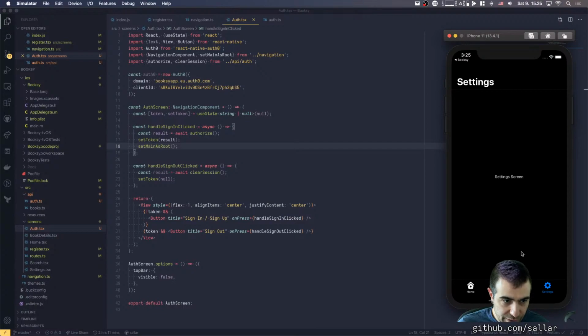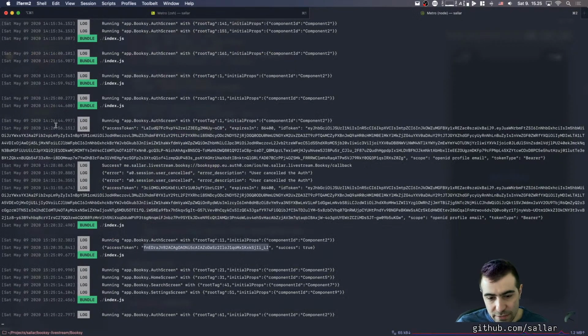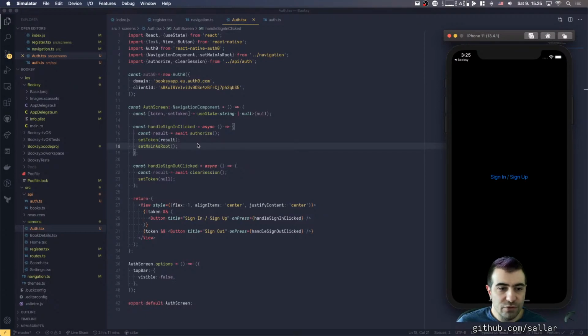Cool. The issue here is now that we don't remember if we have it. So if I reload, I'm in the same place. The user has to click sign in again and get the token again, and we don't want to create 2 million tokens for the user every time. So let's store this somewhere and then reuse it.